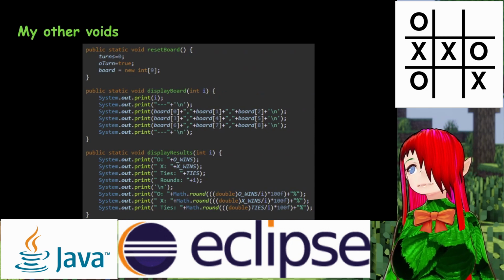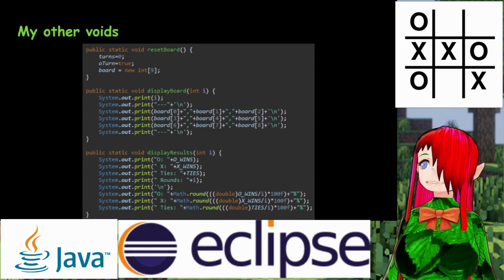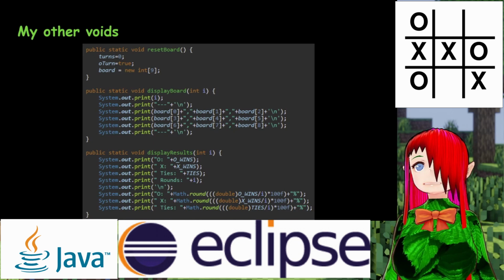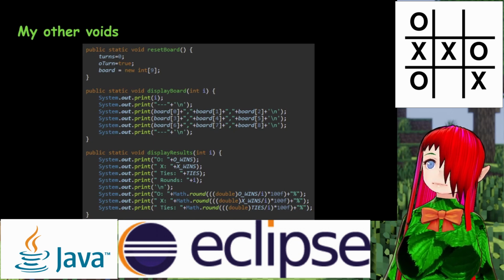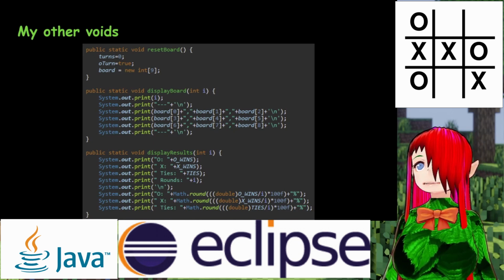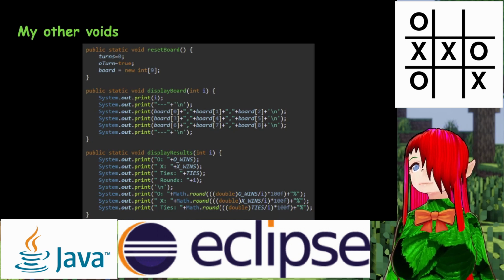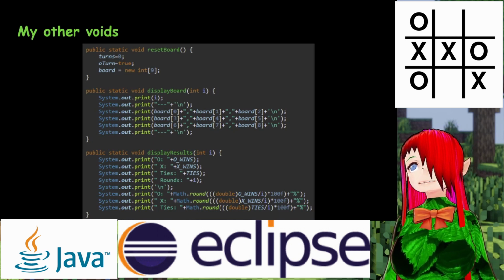Okay, now here's a couple more voids. They're kind of smaller voids. They're not really the meat and potatoes of this program, but they're still important. So I'm just going to explain three of them right now. So we have a public static void reset board.